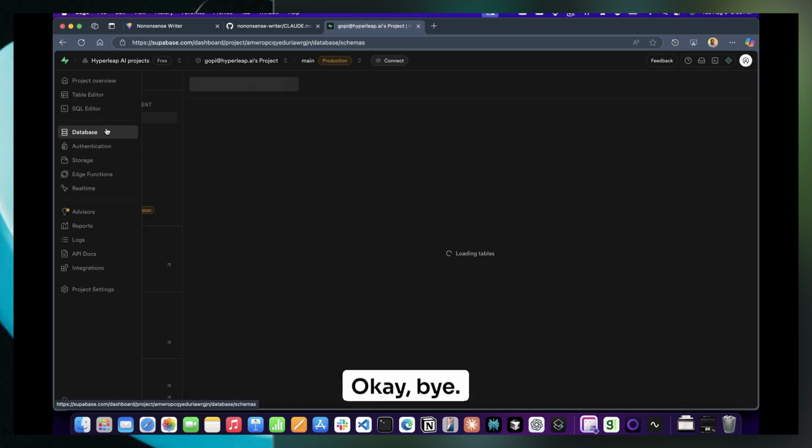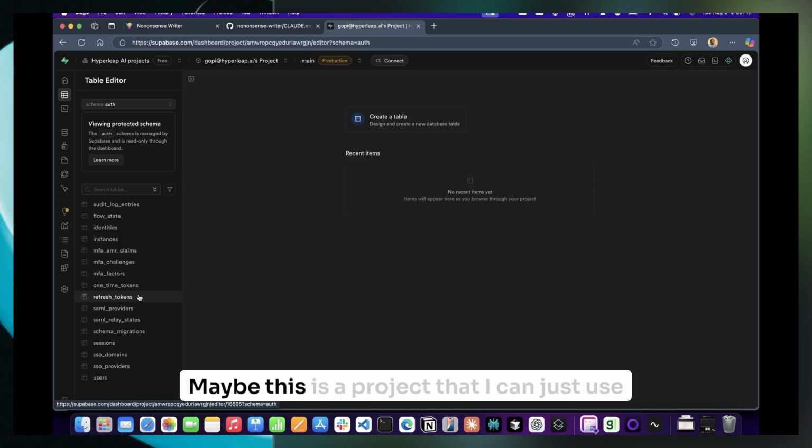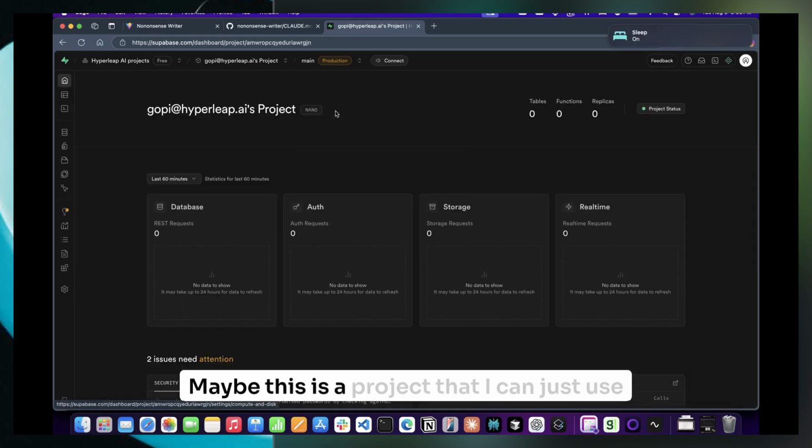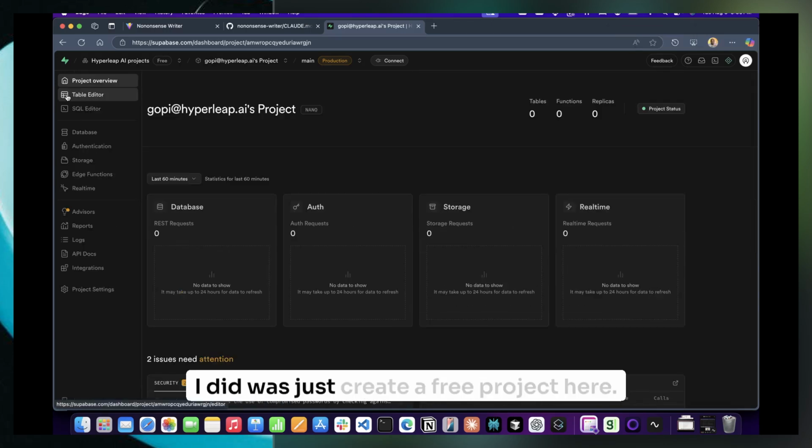Authentication doesn't look like the table editor. There are no tables here. Yes, authentication has some tables. Maybe this is a project that I can just use. There's hardly anything in this. All I did was just create a free project here.